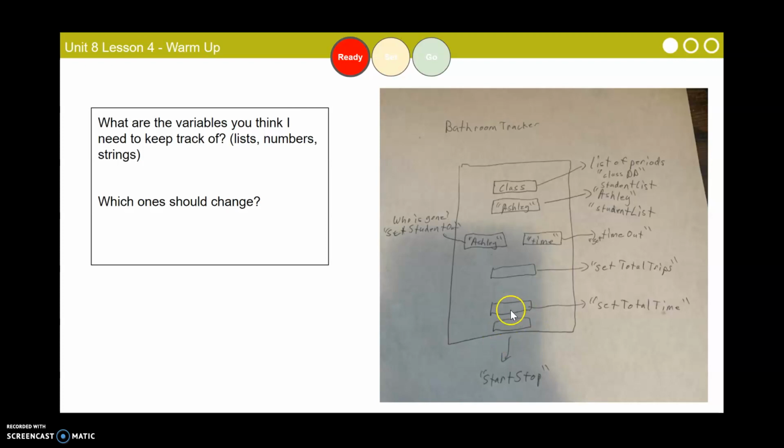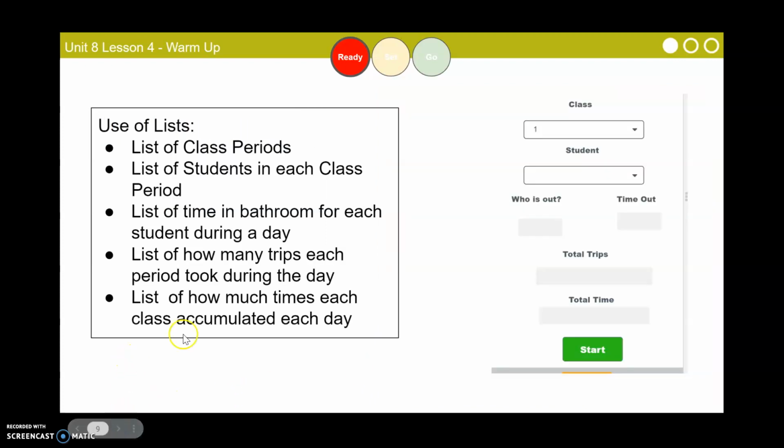I'm going to have a list of total time for each student, and then I can add them all up and get the total time. I can add those ones all up and set the total trips. And then the start stop button as well, and that's just a control. I'm going to keep it on false when they haven't clicked the start button, and I'm going to put it on true when they have clicked the button. So here are all my lists. I list them out. I should have at least 6.